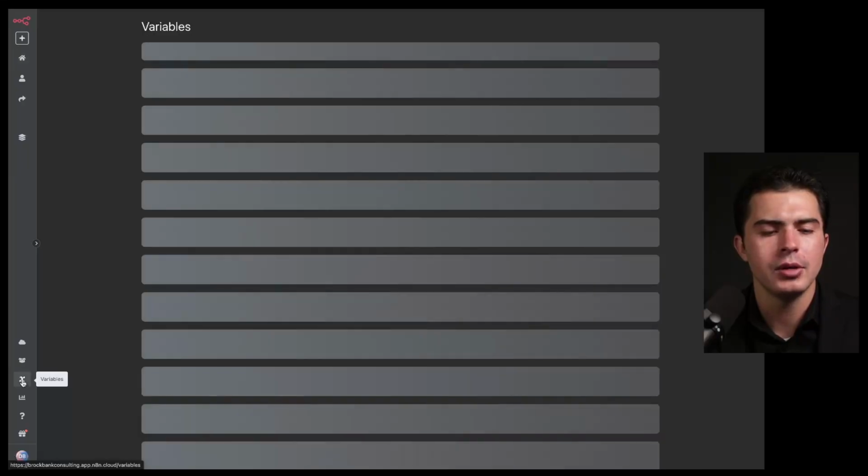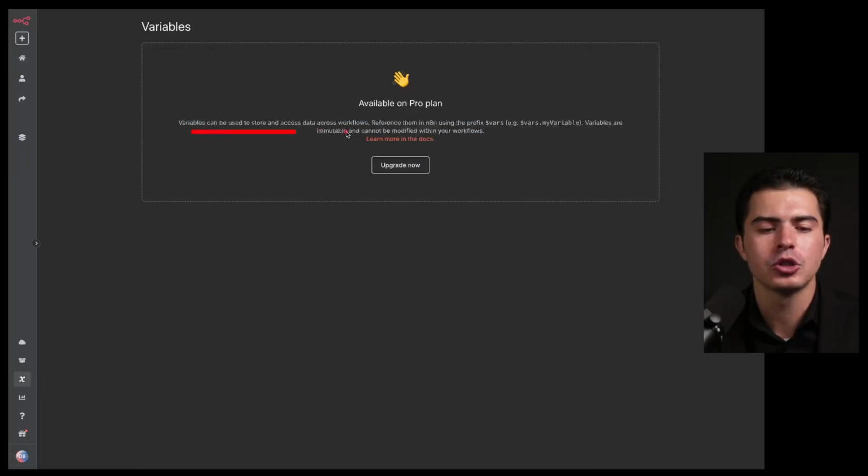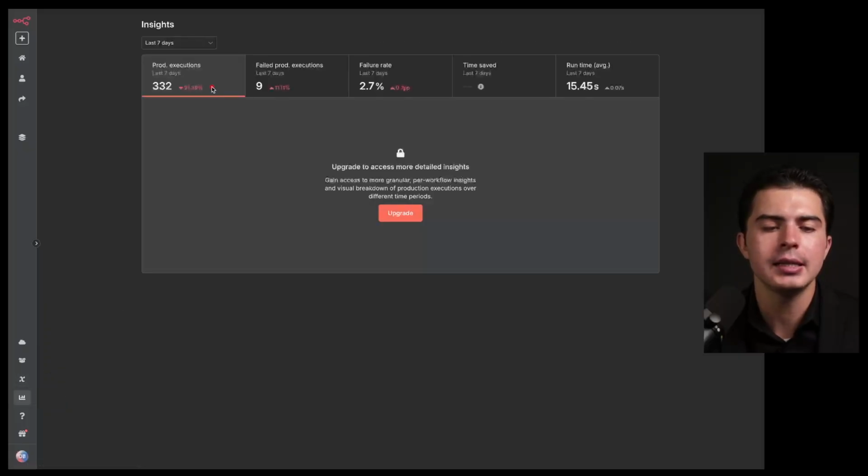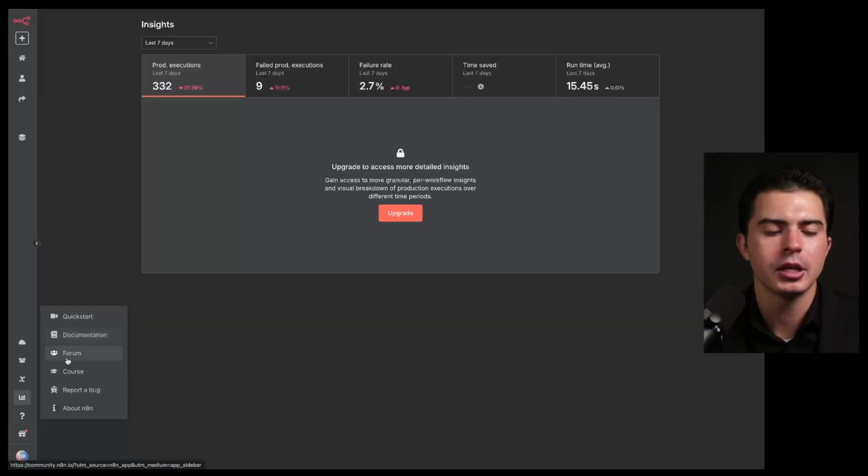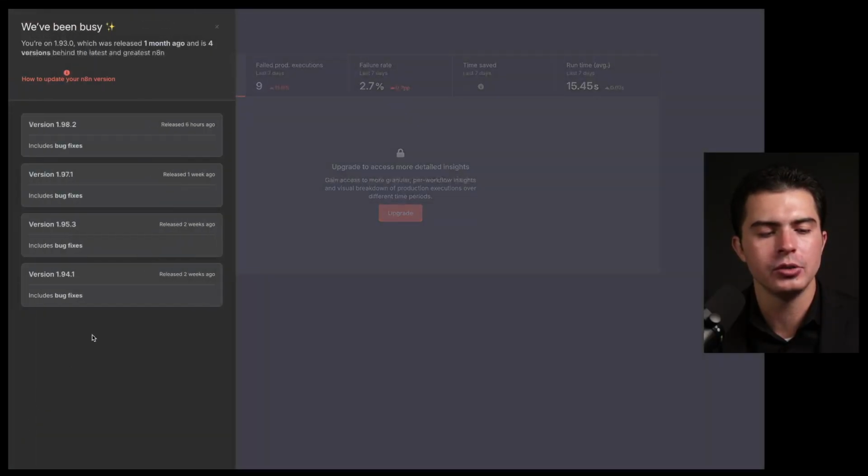There's variables that you can add here. Variables can be used to store and access data across workflows. So that's interesting. Got insights here. These are just stats on what's happening in your system. You have this question mark. You can go to quick start documentation forum, course, report a bug about N8N. These are just helpful resources to help you actually use the tool.